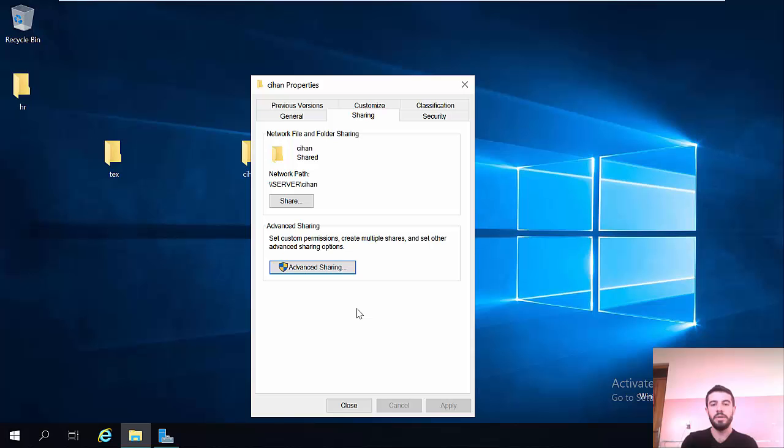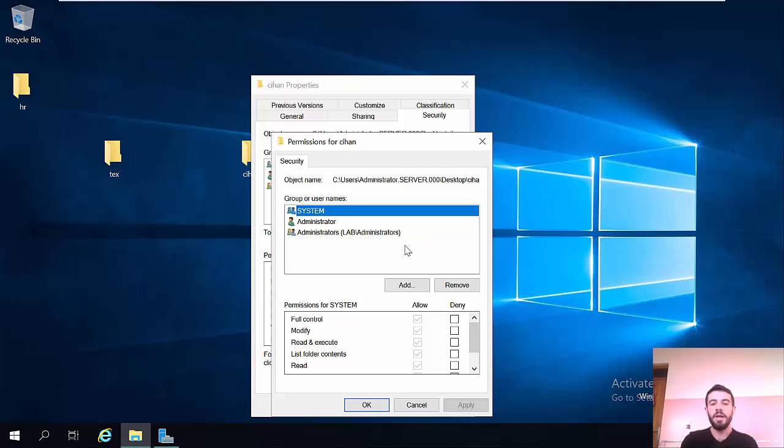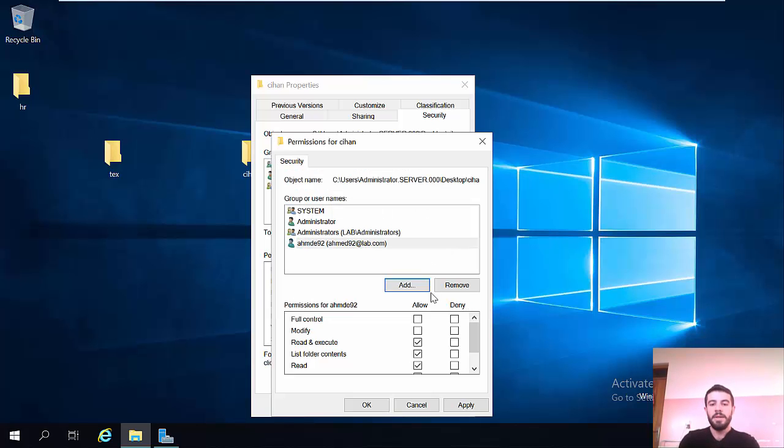Apply, OK. Also go to the security, that means the NTFS permission, edit, and I want to add Ahmed92 here, and then check name, OK. Here I want to give Ahmed just read and execute, list and read, for example, without write, without modify. Now in the NTFS permission, or in the security, we apply just read and list the folder. That means according to this permission, Ahmed cannot create a new folder or delete a folder. But in the shared permission, Ahmed has the change permission.